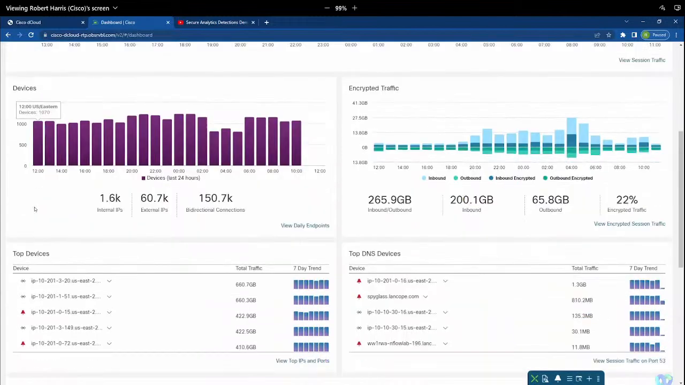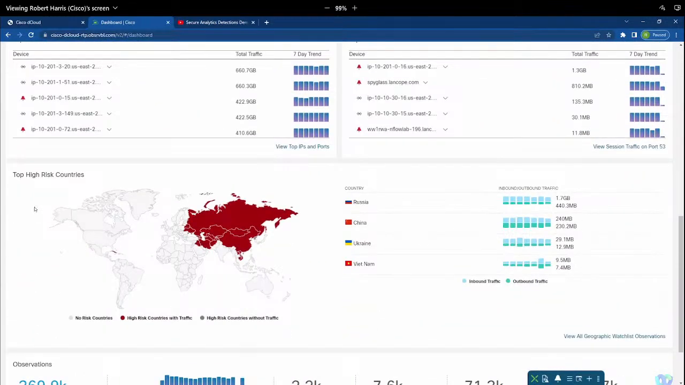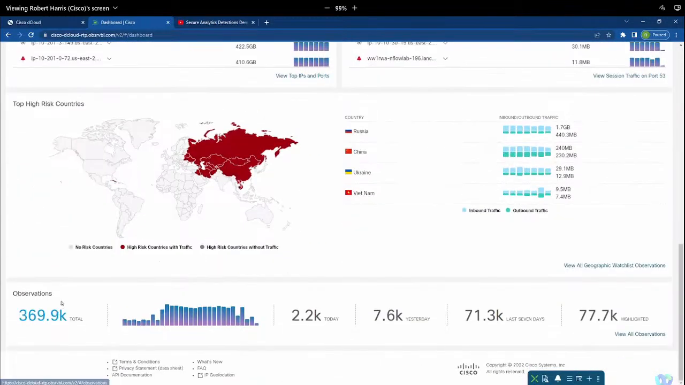If we come down here, we've got a couple of other graphs, some top reports, our high-risk countries. And at the bottom of our main dashboard, we see our observations. And you can see for this particular portal instance, we've got about 370,000 total observations. 2,200 of those came in just today. An observation is basically a notable fact about something that occurred on your network.